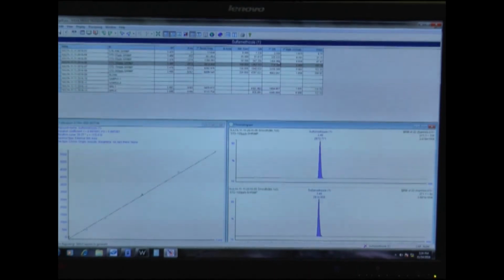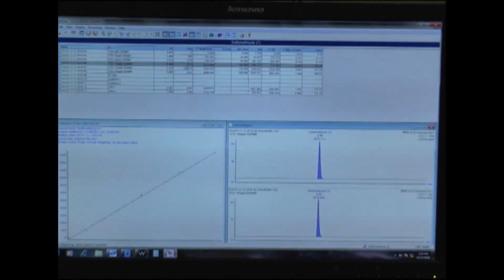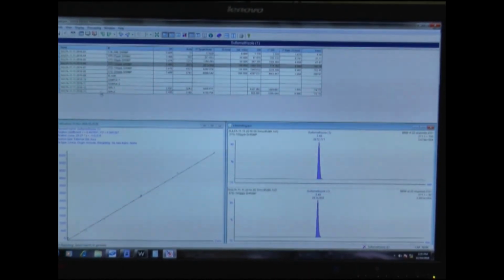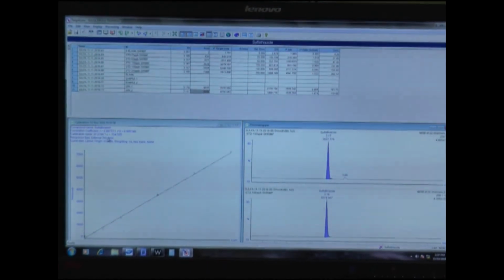In data processing, whatever calibration we injected will show in that window. In that window, two things are there, ion ratio and retention time. We confirm whether the sample is present or not by retention time and ion ratio. In the quantitation file, two windows are there. One is calibration, the other is the MRM window. In MRM, qualifier and quantifier are there.